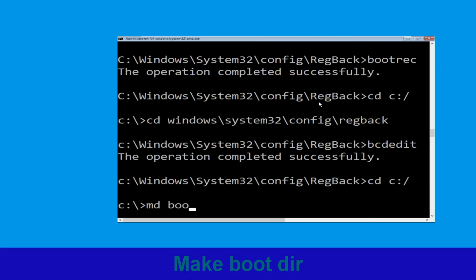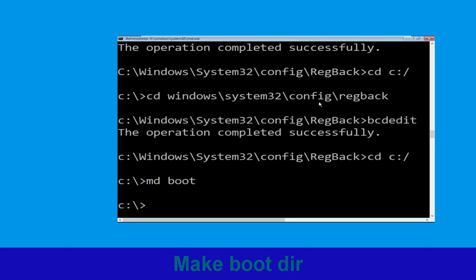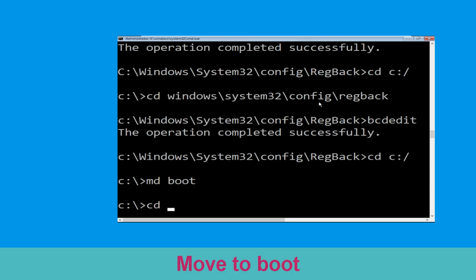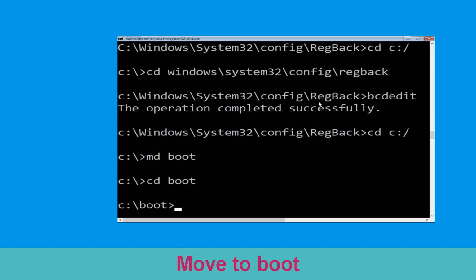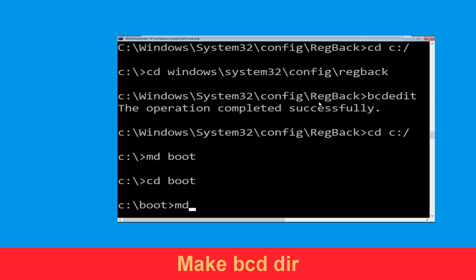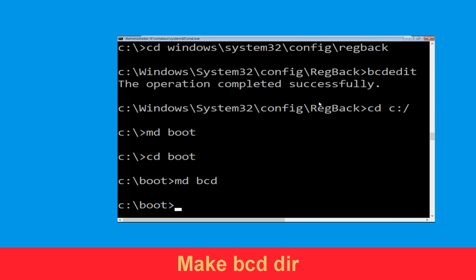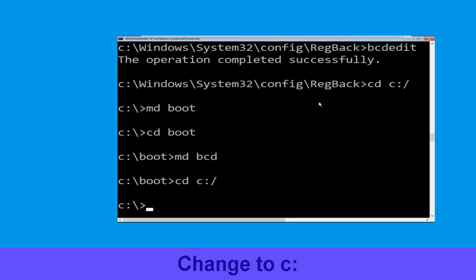Now type this command: md space boot and simply hit enter. Type cd space boot and hit enter. Now type md space bcd and simply hit enter. Now type cd space C:/ and simply hit enter.